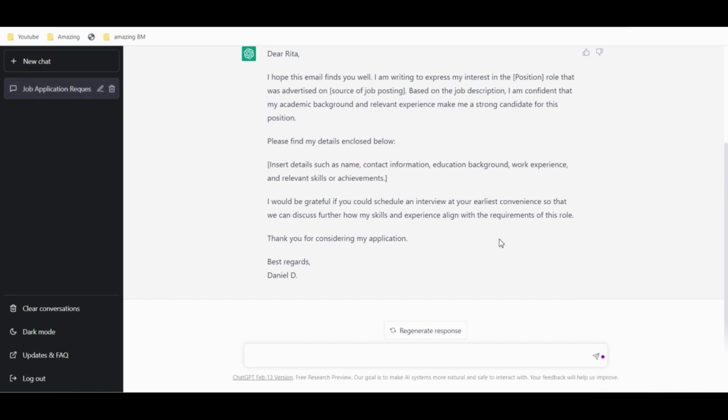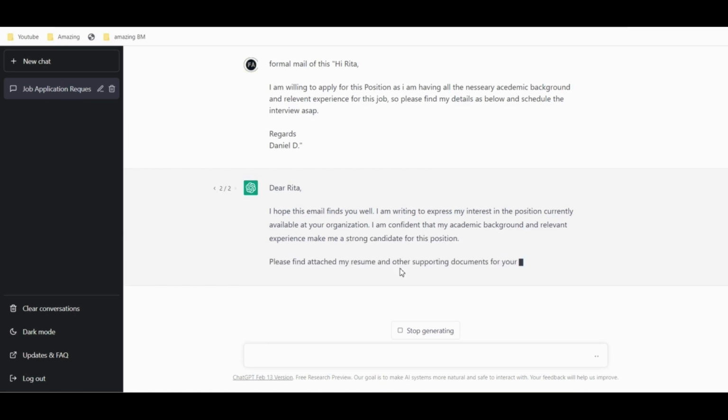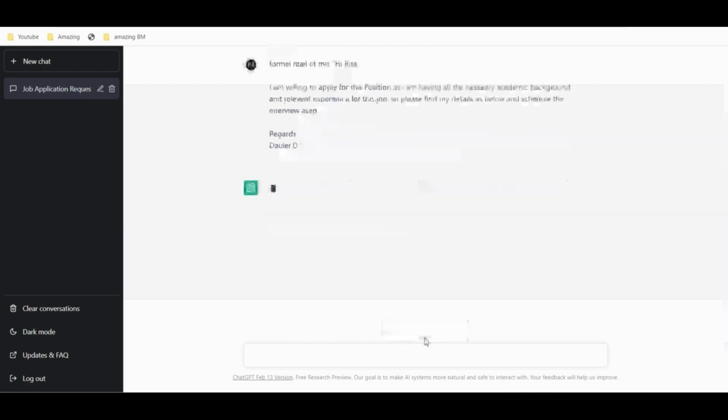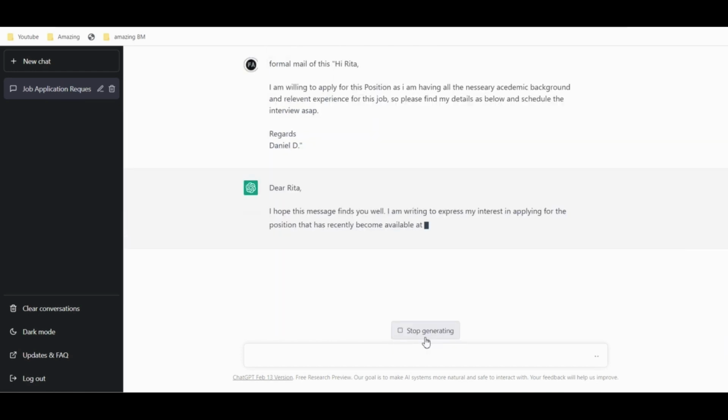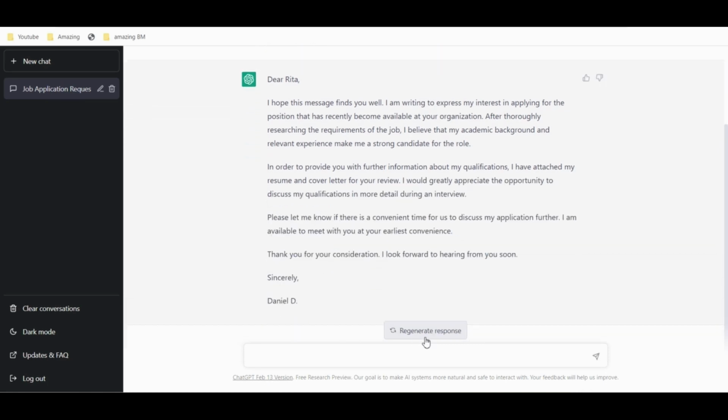If you are not satisfied with the result, you can again regenerate the response for a more customized mail that you are looking for. You can click on this regenerate response as many times as you want and get the required result that you are looking for. So as you can see, this tool has the power to modify the content for us.